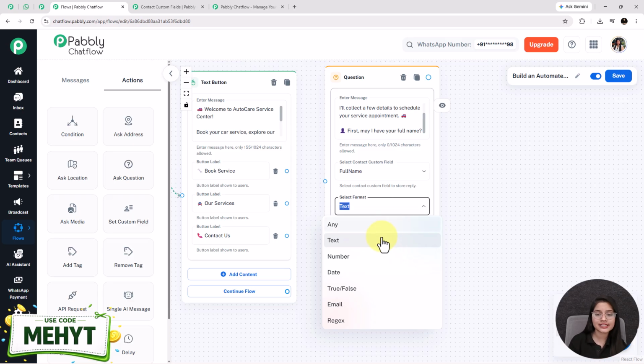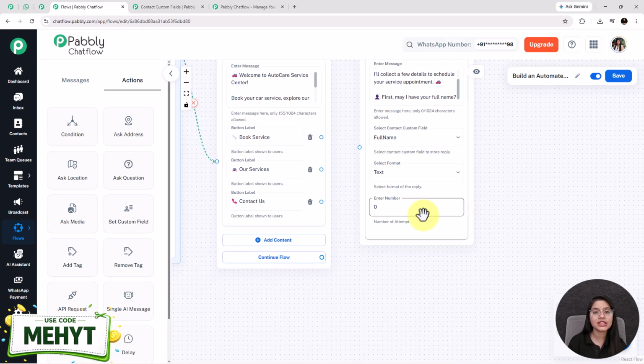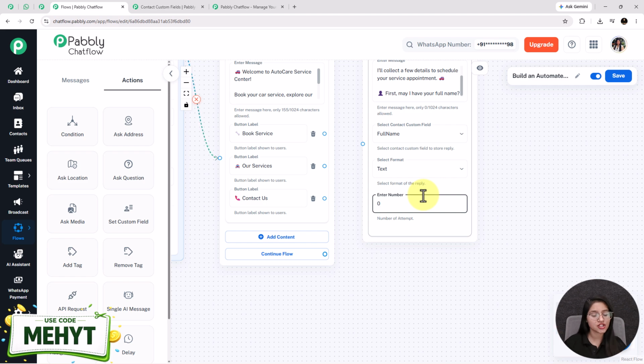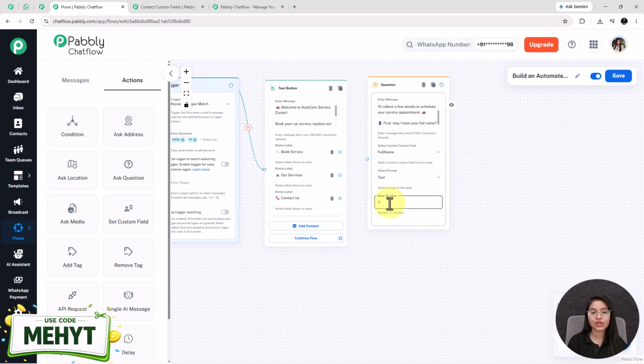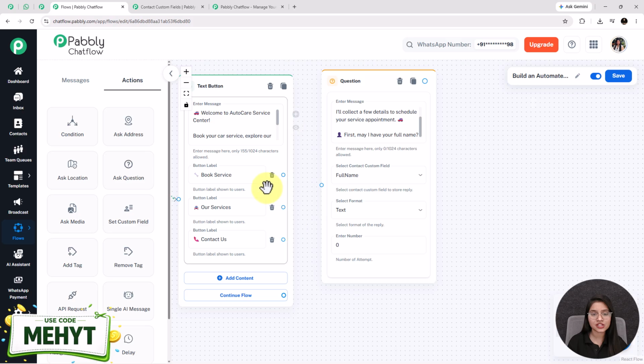And for handling these types of situations, we need to increase the number of attempts for our customers so that they can re-answer the question. But whenever we increase the number of attempts, we have to write the validation message in this enter message box. For this case, you can enter the validation message like please share your name in the text format. Here I am giving the number of attempts as 0, so there is no requirement of any validation message. After that, I am linking this circle which is present in front of book service to this question node. Here it is connected now.